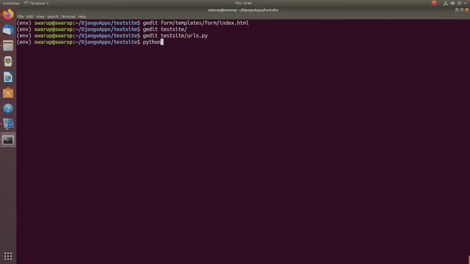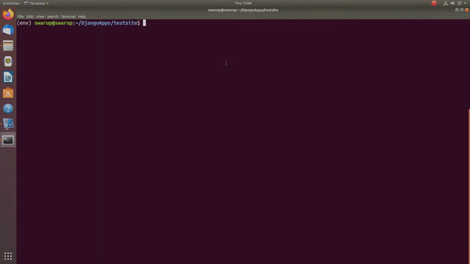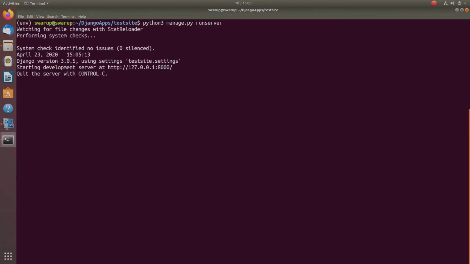Now let us run the command migrate to save the changes. Python 3 manage.py migrate. Okay, so now we've made changes to the urls.py file. So now let us run the server. Python 3 manage.py runserver. Okay, so now the server is up and running.